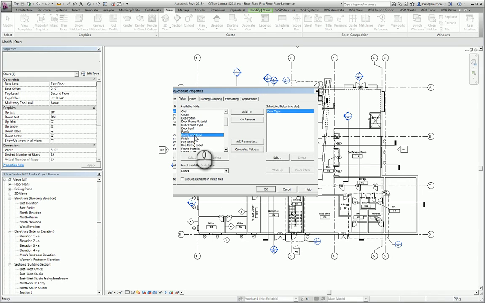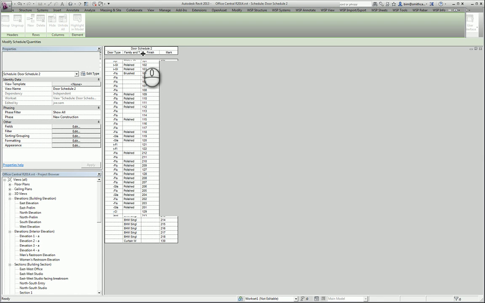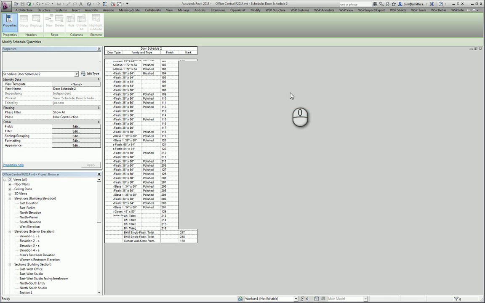We'll pick family and type, which is most common. Say the finish. Let's say the mark. Mark is usually the door number, and so forth. Okay, let's use that for now, and we'll just simply hit OK. So you can see I can stretch this out. And look at my finishes, door types, and so these are all your doors used in the project, where the schedule goes.